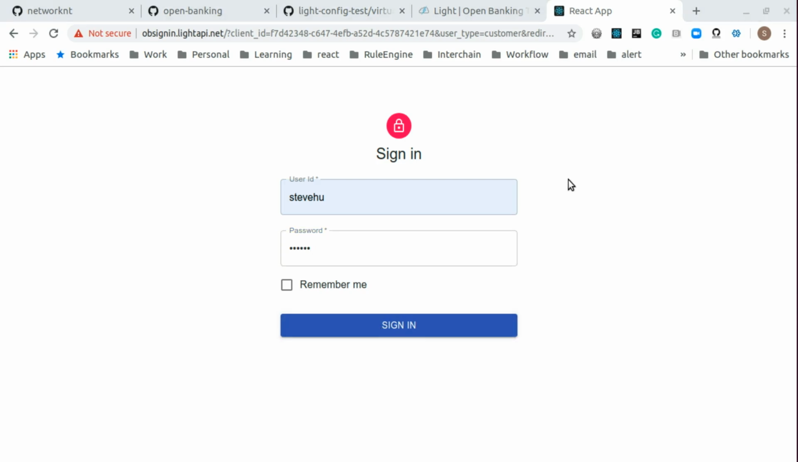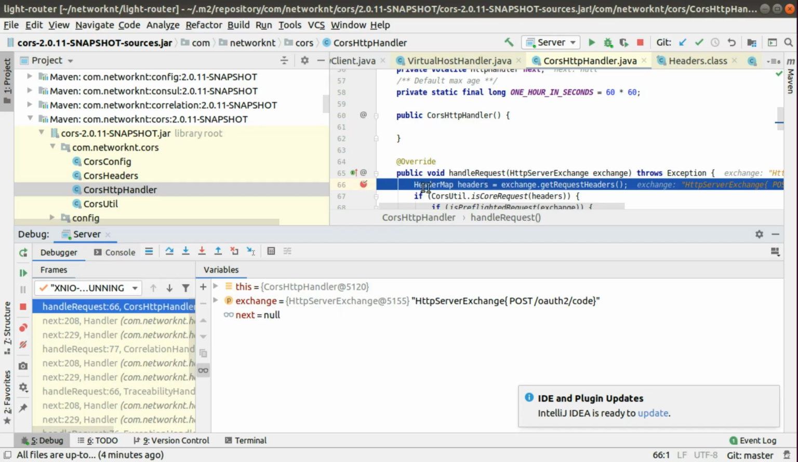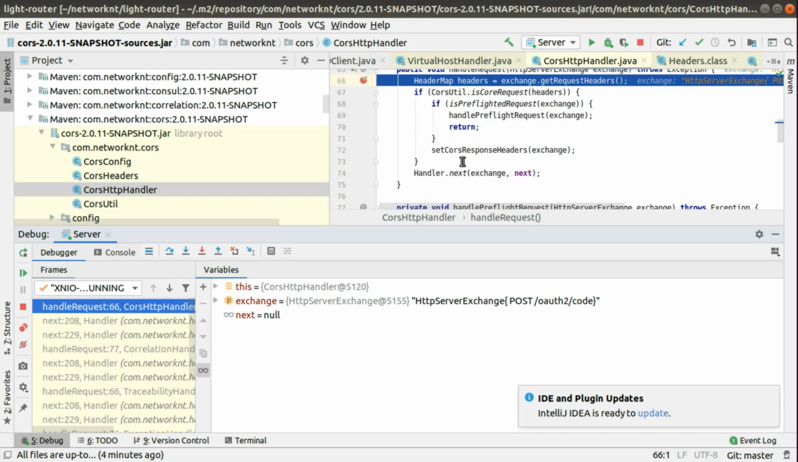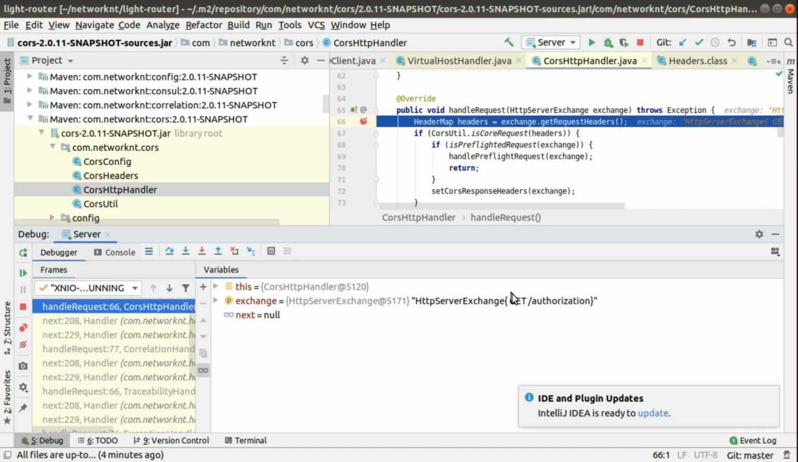Click sign in again. And you can see the breakpoint is triggered again. This time it is trying to access the OAuth2 code API. Let it go. This time it is trying to access authorization. This redirects the authorization code back to the browser, and the browser tries to access the authorization endpoint. On every step, you can see how the CORS header is set. You can debug into it.